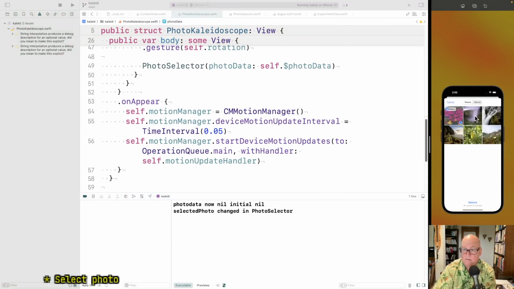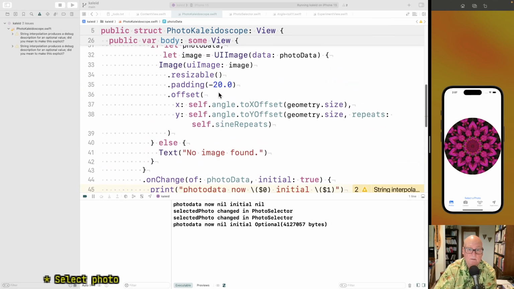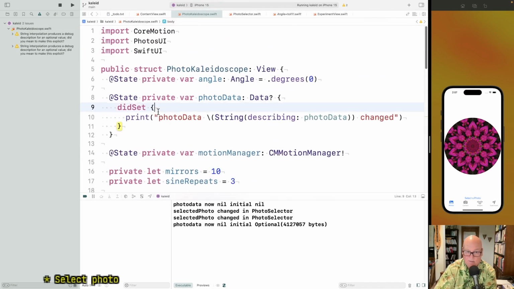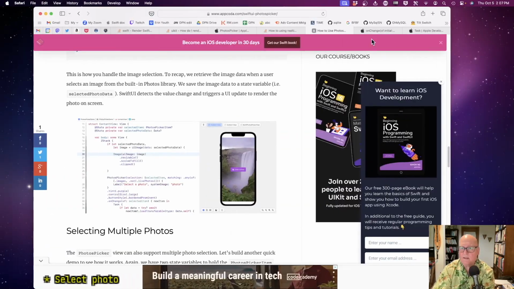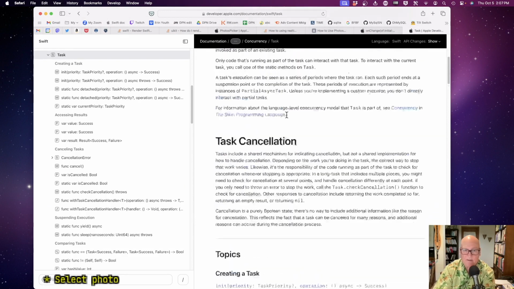Okay, select this one, go to the waterfall. Now, photo data now nil. That's good, except notice that didSet never triggered. So I don't think we're... Okay, so I'm going to go back to task. I could have sworn there's a way to tell a task to run on your thread.